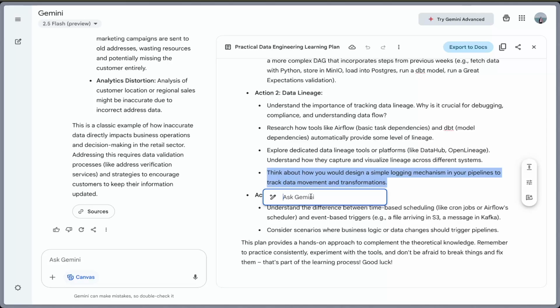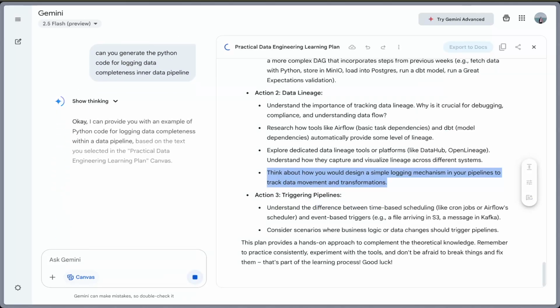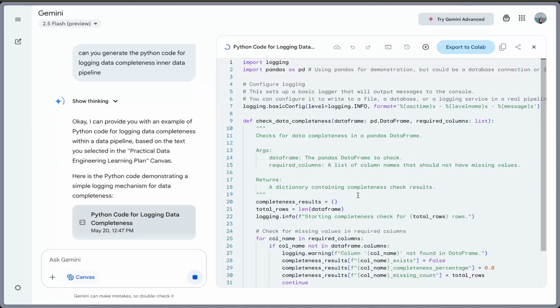Let me ask Gemini, can you generate the Python code for logging data completeness in a data pipeline? So let's see. Okay, you see the Python code.